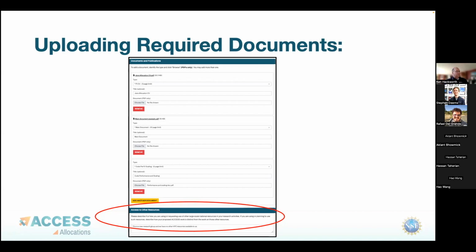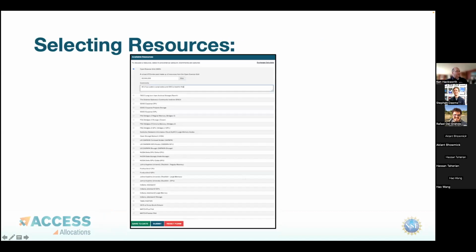Once we get the documents submitted, you'll get to a page of resources that you can choose. And these would be updating for service units. So in this case, I'm going to ask for the Open Science Grid for 20 million. And then there's an option for comments. I put in there, our code is serial code, OSG is best for this. And we're good there. At the very bottom, if you're happy with everything, you can either do save to date and come back and finish up, or you can say submit and we're done.